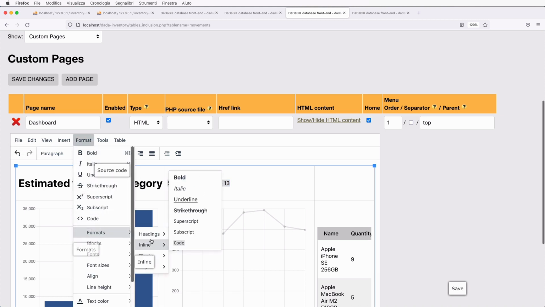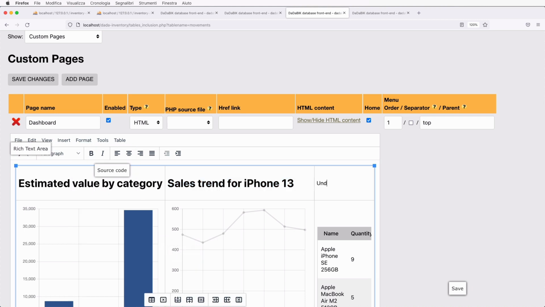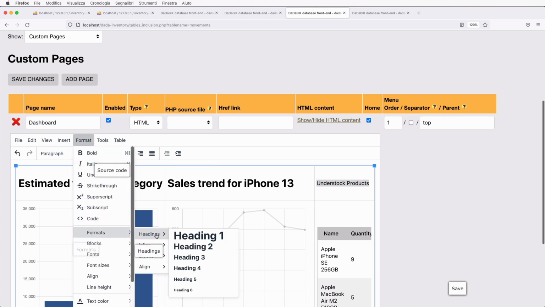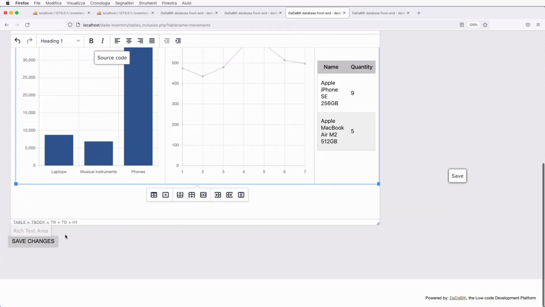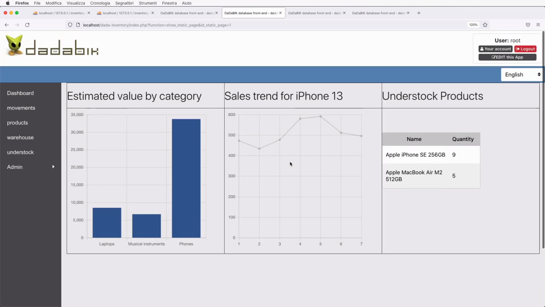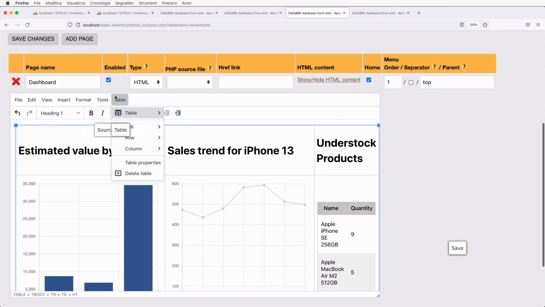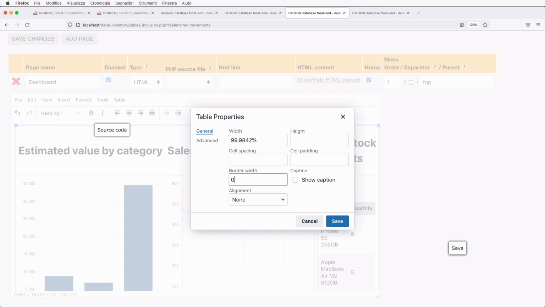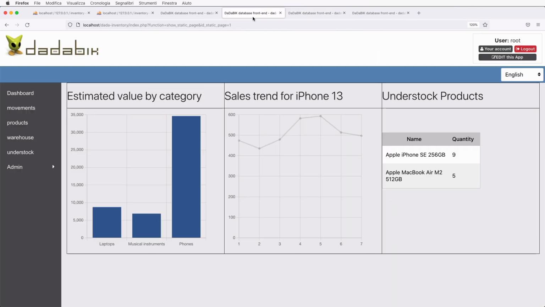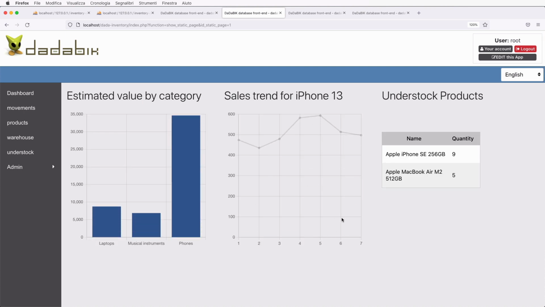Again, format heading 1, and under stock products. Okay, so let's see how it looks. Okay, better, but still we don't need the border of the table. So table properties, border 0. Let's see. Okay, I think it's fine now. Of course, you can improve the layout, but as a first draft it's fine.